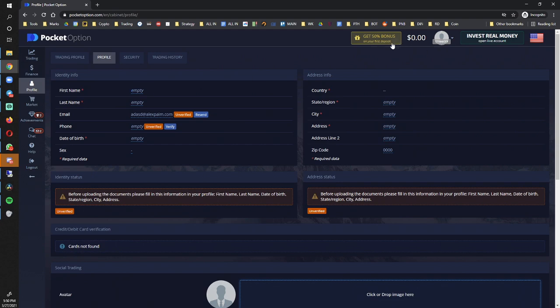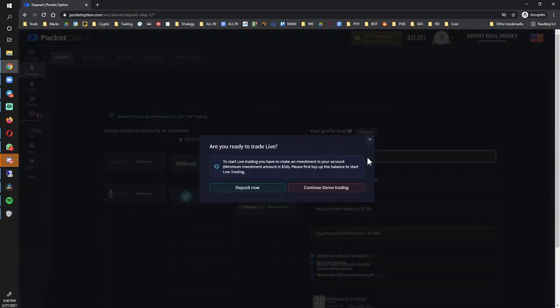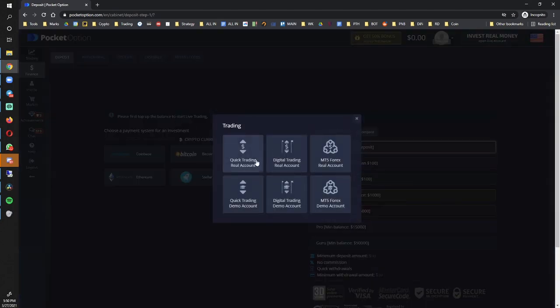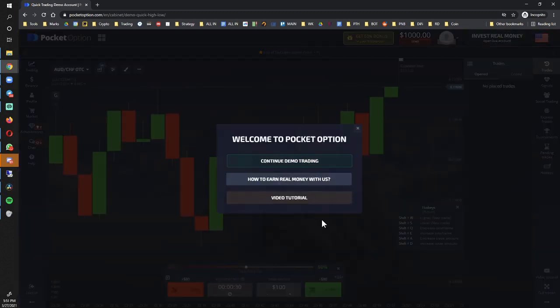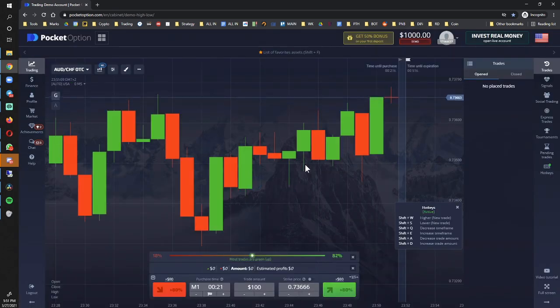Now, if you just want to practice for now, let's go to trading right here to the left, and then click trading real account. Oops. Sorry, it's the other one. Trading here, quick trading demo account. Okay, so you're going to be right in here. Continue demo account. All right, so a quick tour, and I'm going to show you how I like to set up and do the different things with the pocket option.